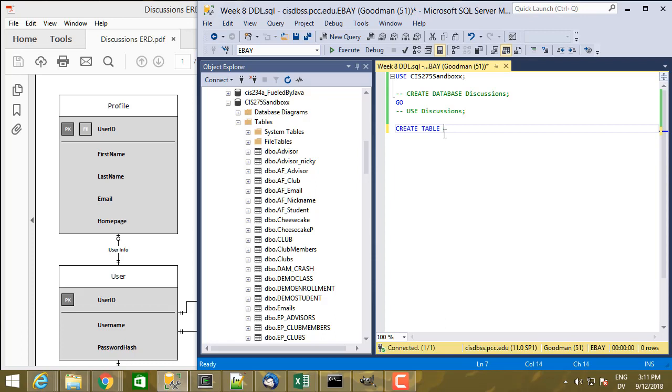Create table profile. And then the syntax is like so. Inside of this open paren, close paren, I'm going to have a set of fields. And so I want user ID, which is going to be the primary key in the profile table.